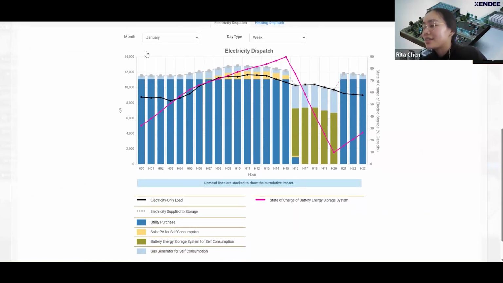Let's take a look at this chart here and break down what it means. You'll see here, this black line is our site's demand. This black line symbolizes our electrical demand. And you'll see most of it is fulfilled by the dark blue, which is utility purchase. Then during the daytime, we have some little yellow bars, and that represents our solar PV. And during the daytime as well, we're going to see a little bit of gas generator usage just to help shape the peak demand a little bit.